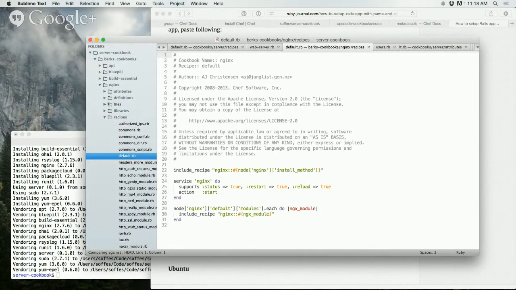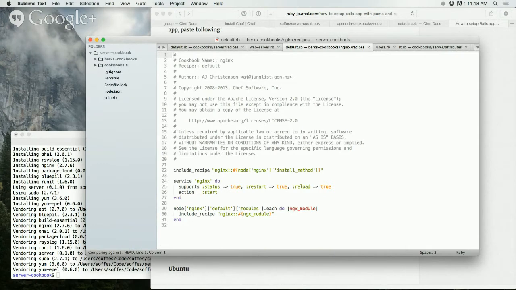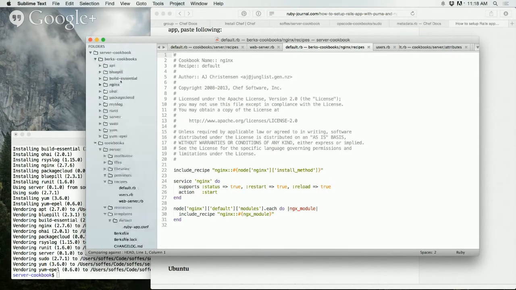Okay, so we need to do the enable site thing. What is Blue Pill, by the way? I've seen that a bunch of places too. Like God or Monit. Okay. Oh, that's right. Yeah.